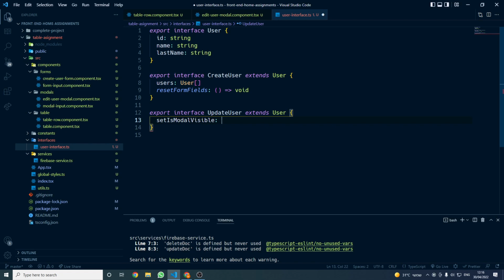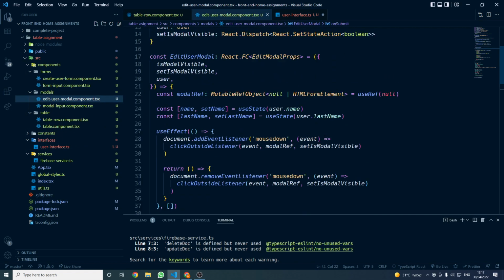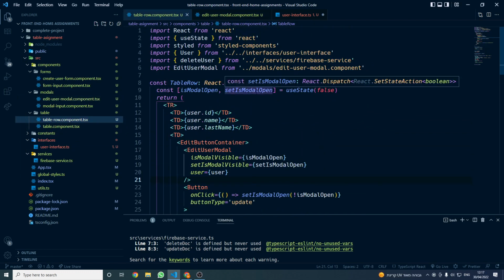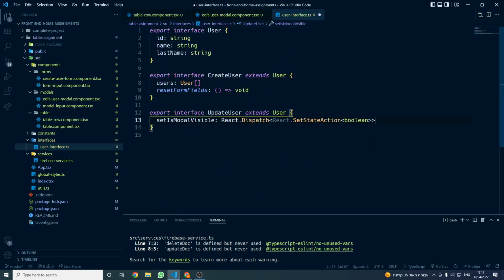Okay, so the type of it, if I go to the table row component, I'm going to need this type of React dispatch. So let's copy this and use it here. Now let's go to the Firebase service.